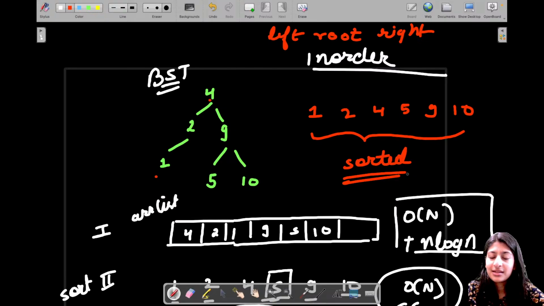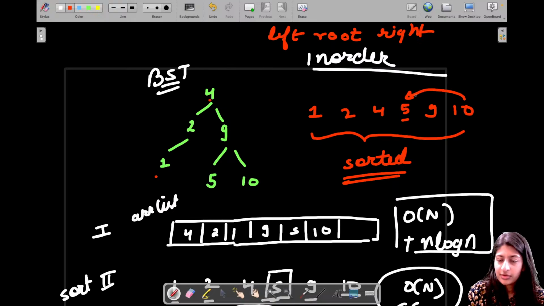One in order traversal lets you get all the elements of the binary search tree in the sorted order, that is in ascending order. Fine. But we want to get the kth largest element from the end, right?